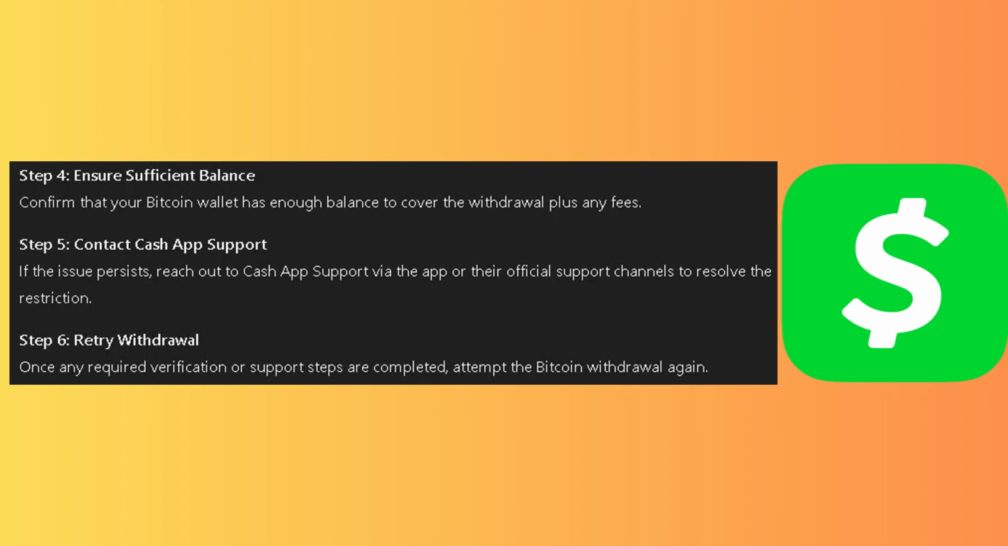Contact Cash App support. If the issue still persists, reach out to Cash App support via their app or their official support channel to resolve the restrictions quickly. Retry the withdrawal: once any verification is done and the other steps are completed, attempt the Bitcoin withdrawal again.